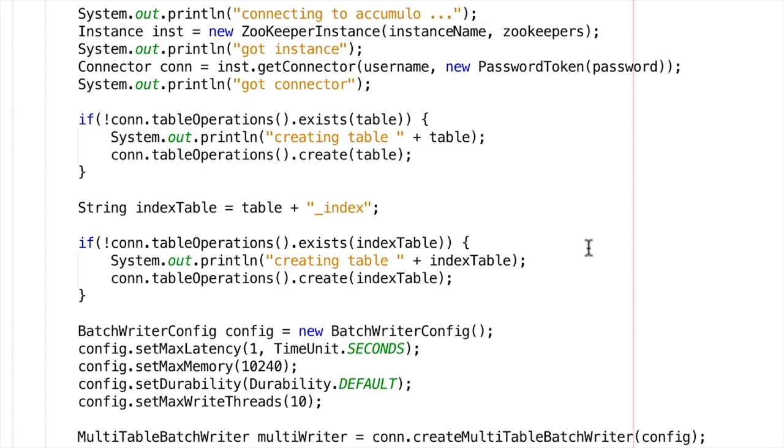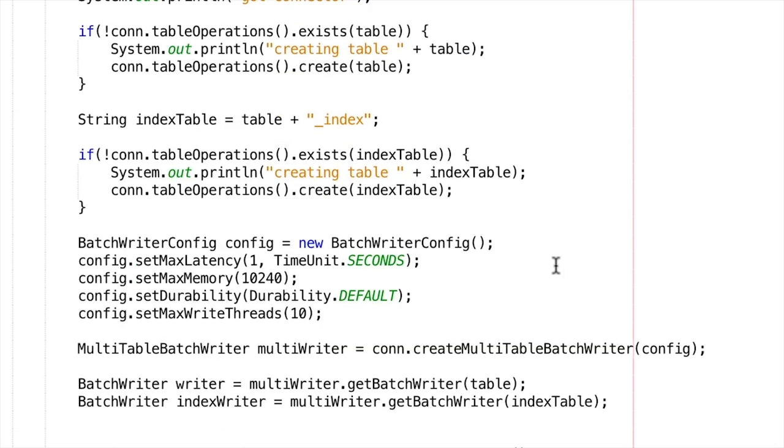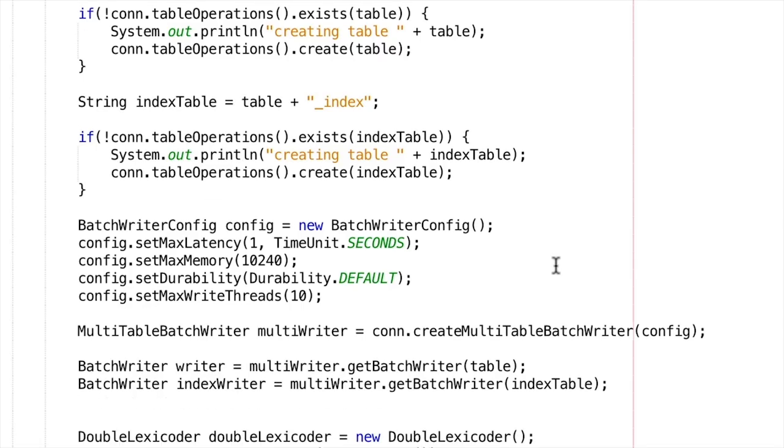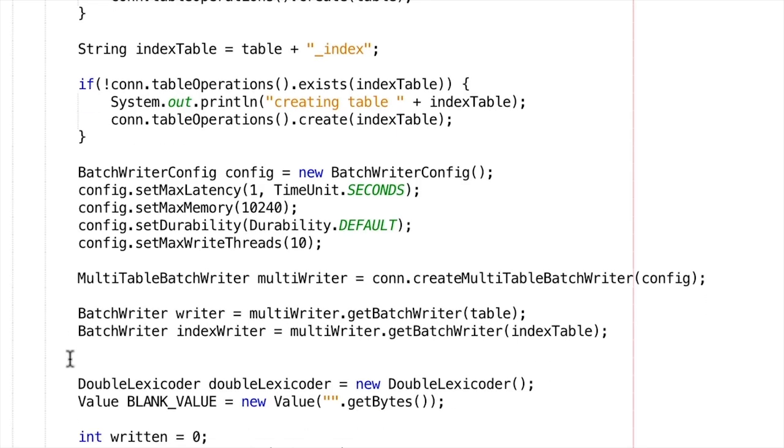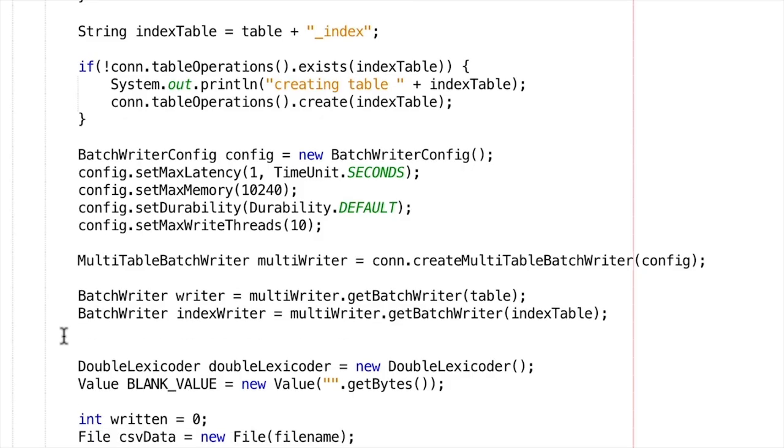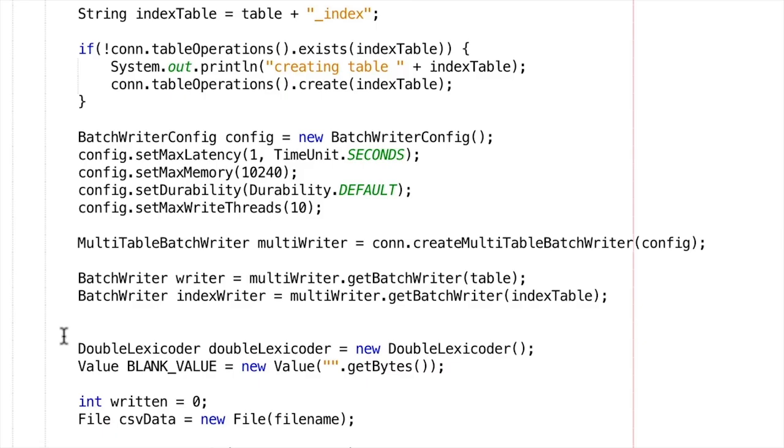We'll need to create an additional table to hold our index entries. To keep these tables somewhat in sync, we'll use a multi-table batch writer, which allows us to make writes to the primary table and the index table at the same time. We first create the multi-table batch writer with our desired configuration, and then obtain individual batch writers for each of our tables from the multi-table batch writer. But instead of calling flush and close on individual batch writers, we can call these methods once on our multi-table batch writer, and it will affect pending mutations for both tables.